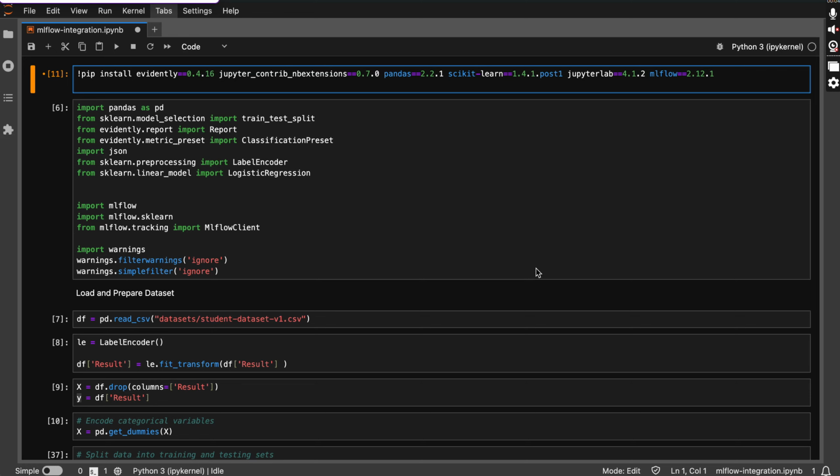Today we are diving into how to integrate Evidently AI with MLflow seamlessly. This powerful combo helps you watch your machine learning models like never before. Let's get started. First up, let's get everything installed.